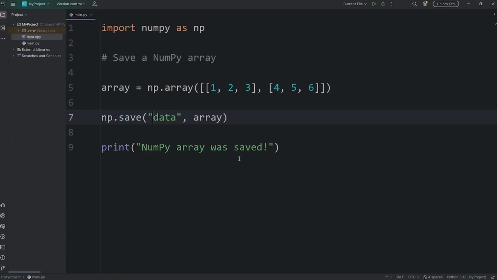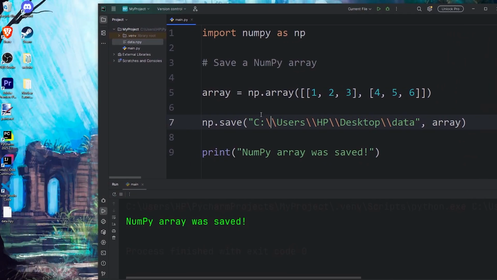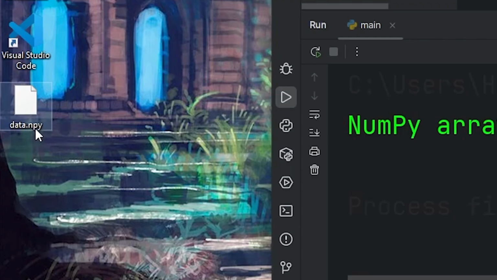Within the save function, I will set that file path. Here I'm using an absolute file path. Be sure to use double backslashes. And now when I save this file, we get our confirmation message that NumPy array was saved, and on my desktop at this location, we should have that file, data.npy.